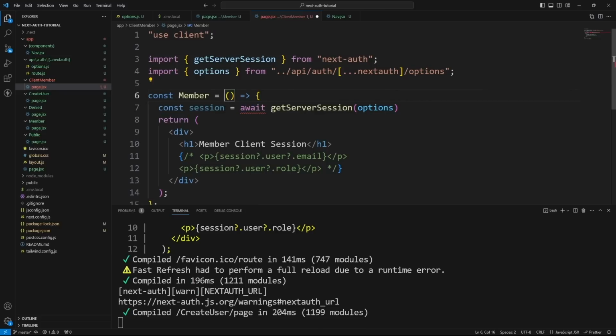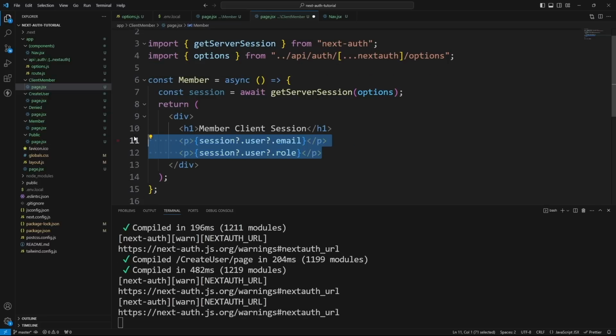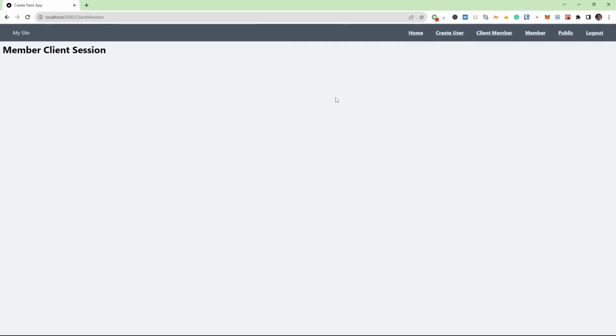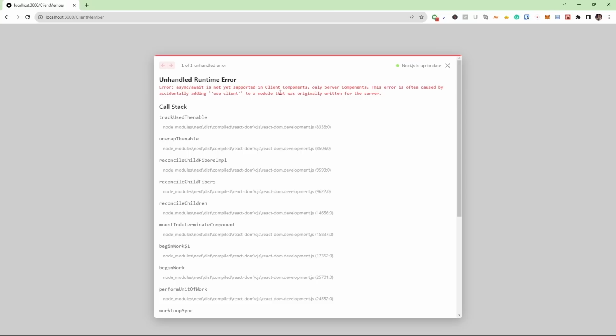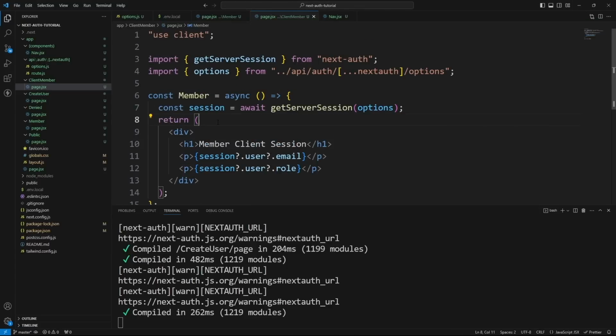You see we need to do an async function. So let's do async, and we save it. We can uncomment this. Save that. And let's go to our client member. And you'll see we get an error. Async await is not yet supported in client components. Okay, so we see our problem there. That's why we can't do it the same. So we can't do it in this format, which is fine. We have other options here.